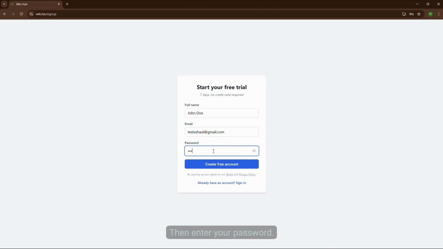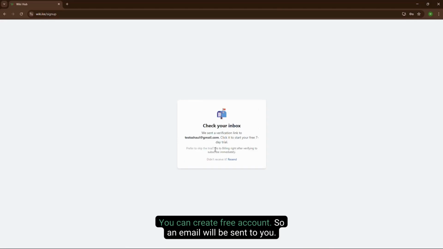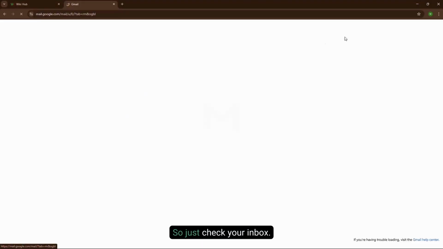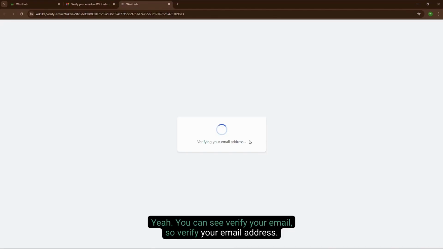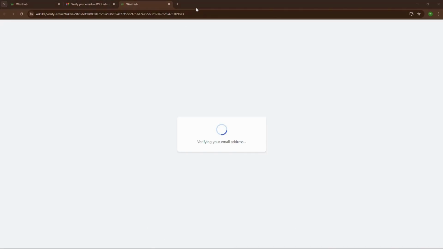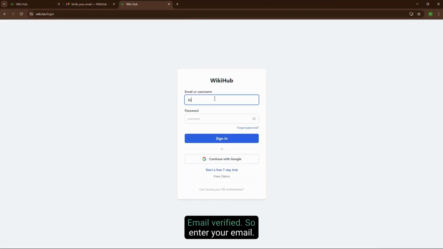Then enter your password, and click on create free account. So an email will be sent to you. So just check your inbox here. You can see verify your email. So verify your email address. Okay, email verified. So enter your email.